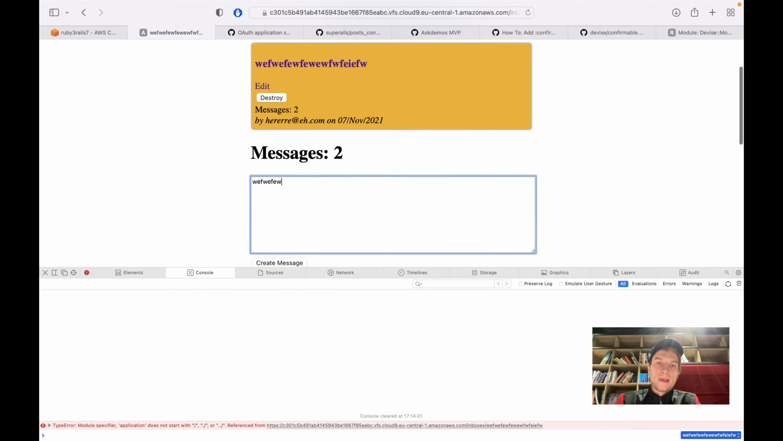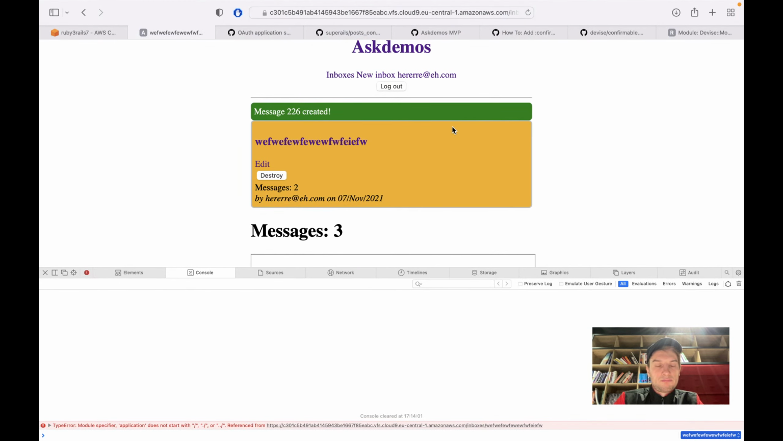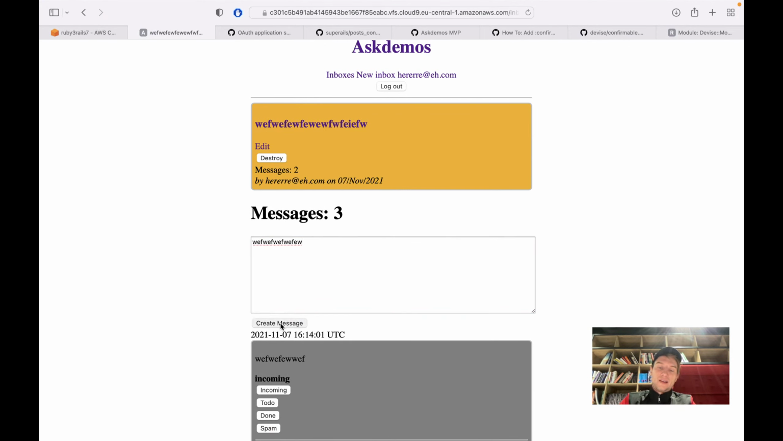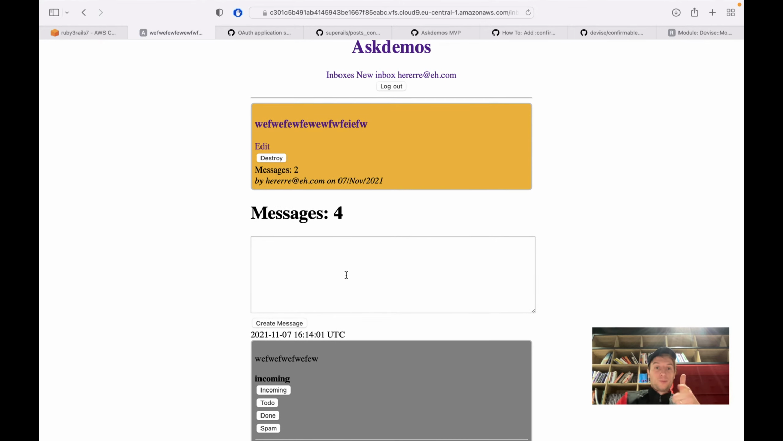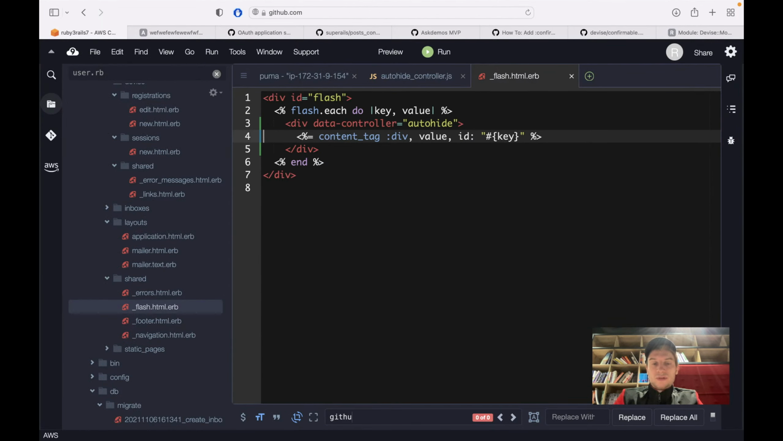Let's see if it works. I will add a message and let's see if it gets removed. Yeah, it did get removed. So now we've added disappearing flash messages, and you see it was just a tiny sparkle of JavaScript. Let's add another message. You see we have message created. We wait for 5 seconds and boom, it has been removed. Fantastic. So I think we can save our success.